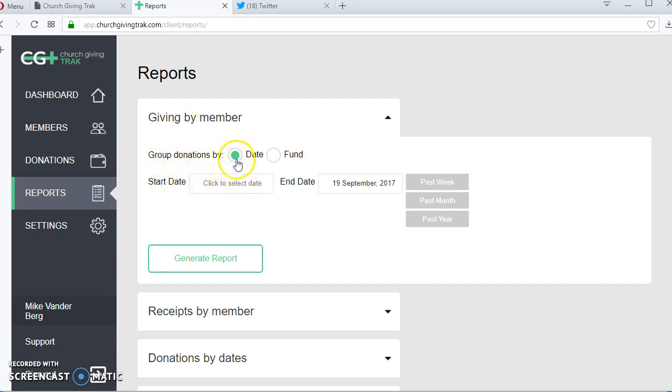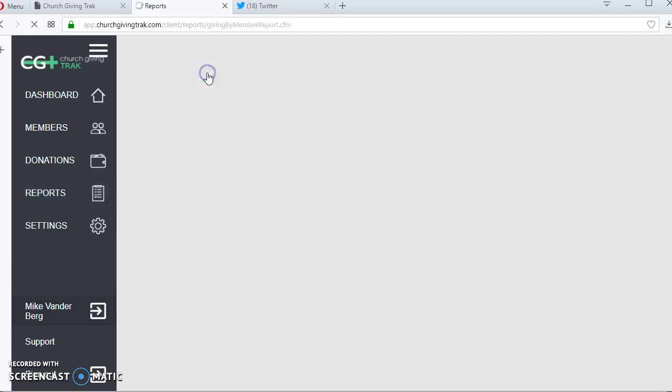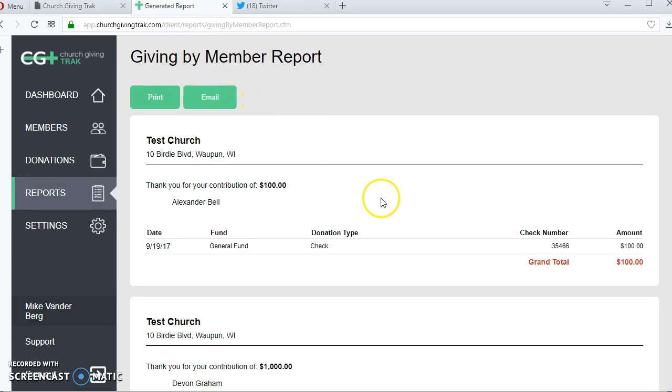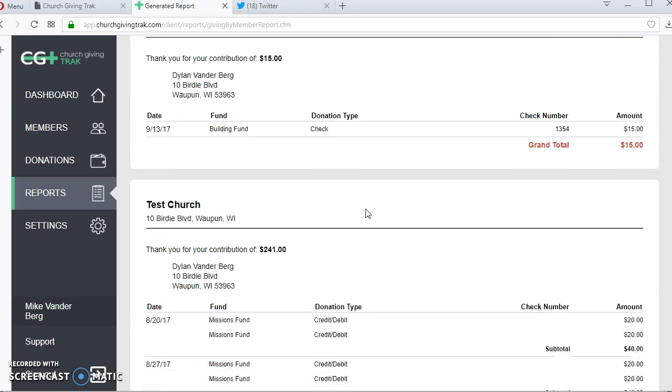And if I want to group those by date, let's say that I want to look at the giving over the past month, I can select individuals if I just want to generate this report for 2 people. Or I could check on this checkbox in front of name. It'll select all those and I can generate the report. And so notice that it has the giving by date with the funds listed.